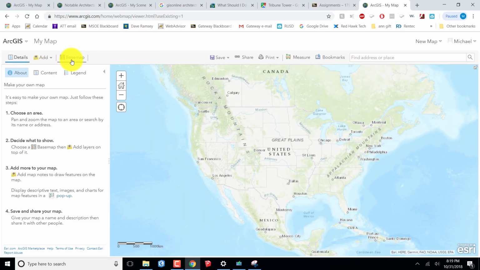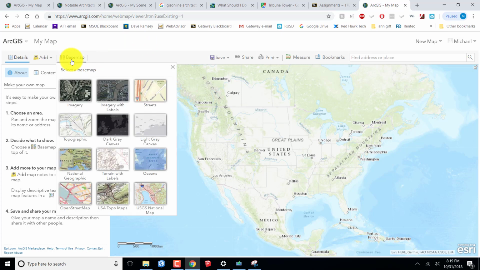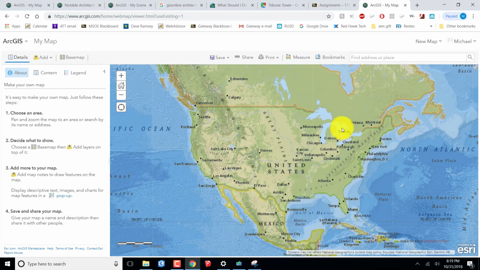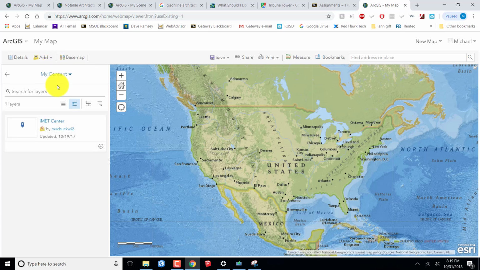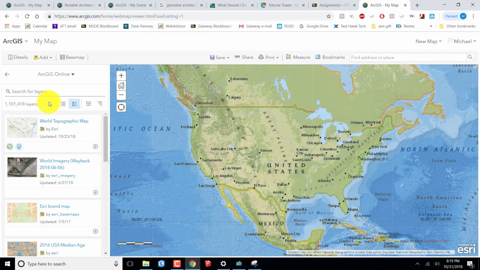What I want to do first is get my base map, so I click on that, and I want National Geographic, so I come down over here and click on it, and that changes what my base map is like. And I come down over here to look at adding a layer. Now this has the content that I have in my GIS Online account. I actually want to go to ArcGIS Online and use the database that they have.